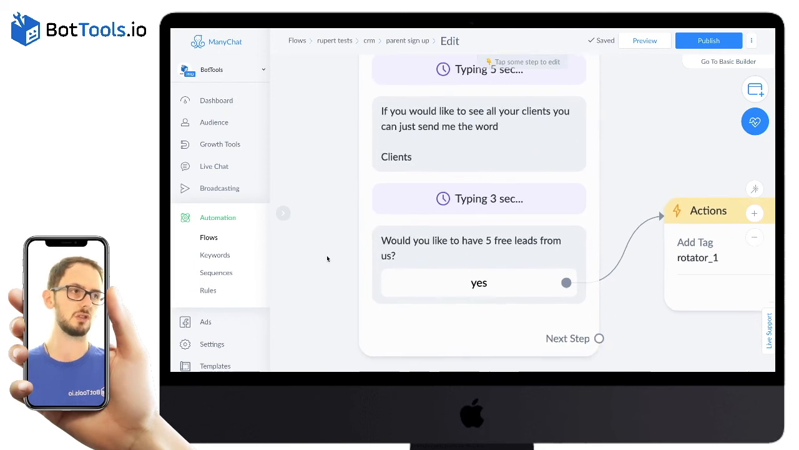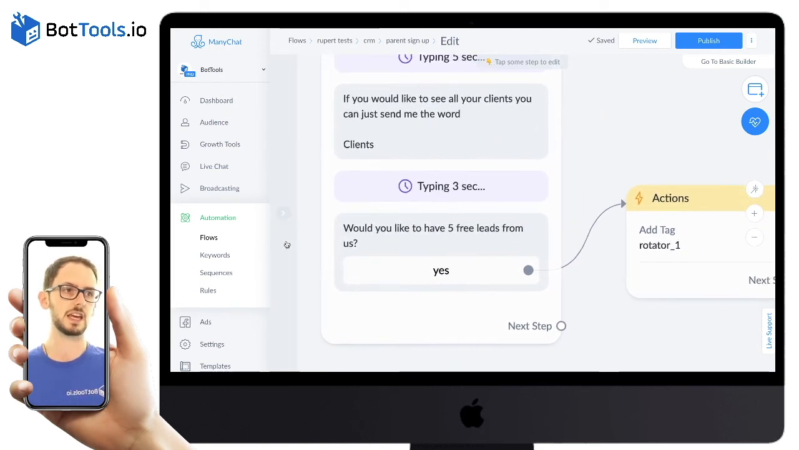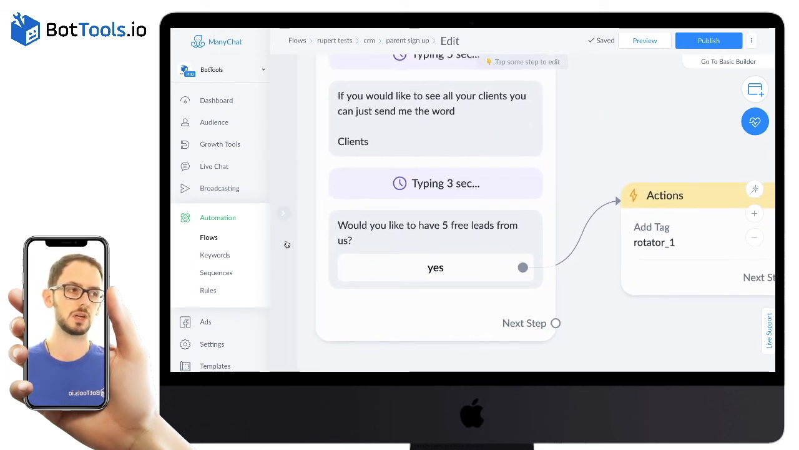Now, this is just another way of me basically saying, would you like to become part of our Rotor? What the Rotor is: imagine that you've got 5 support agents, and you want to be able to equally distribute the amount of incoming calls or leads to something.